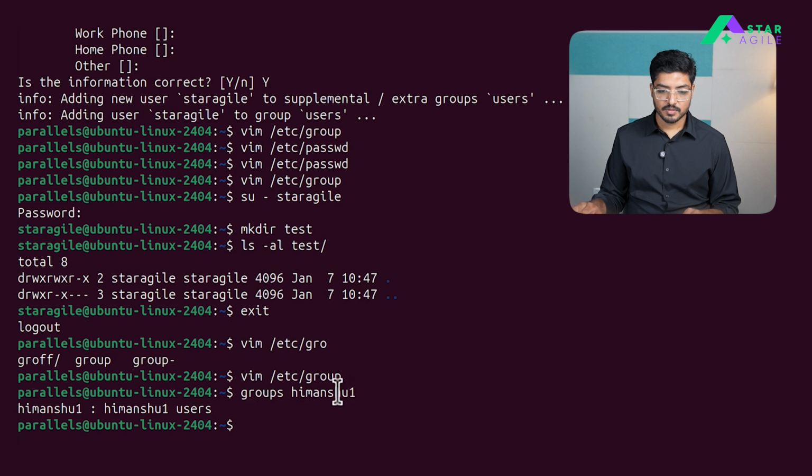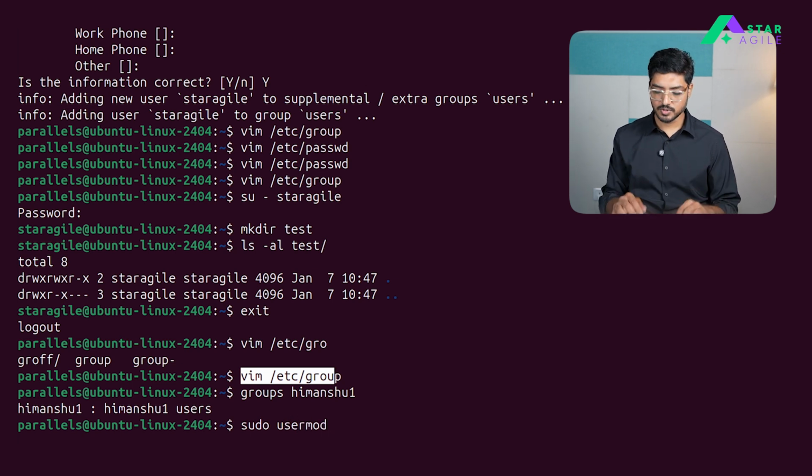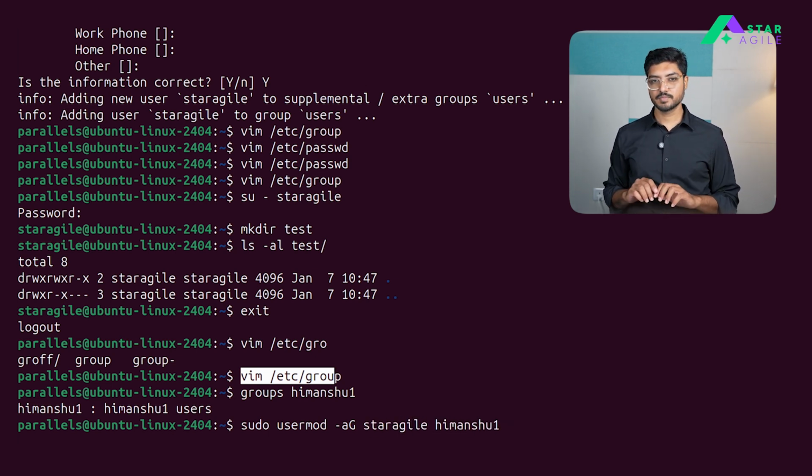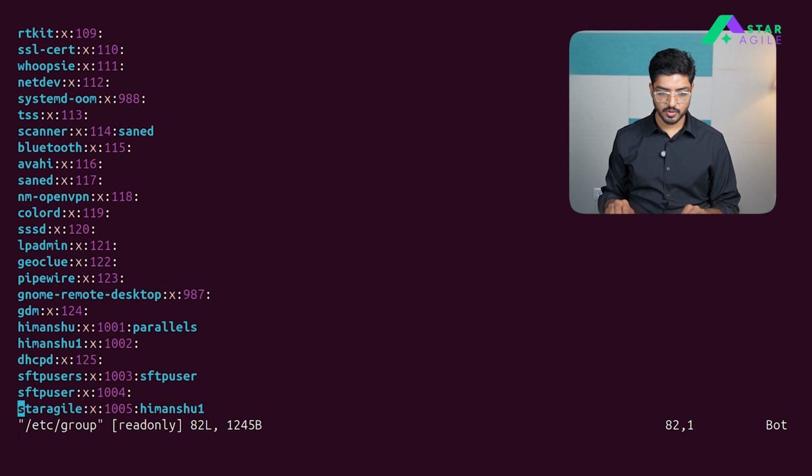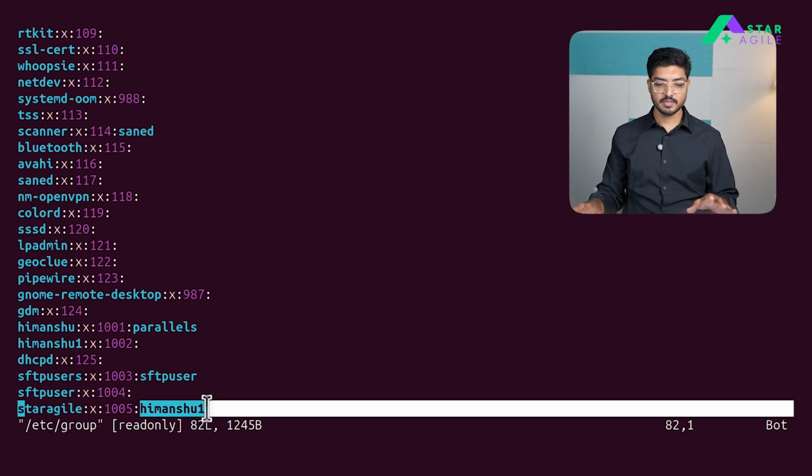Okay, so how do you add that actually? There are two options. Either you can go to that file and add it in the etc group file, or you can use the command sudo usermod to modify the user and add a secondary group, StarAgile, for the user Himanshu1. Okay, so now let's see what this command did. If you open the etc group file and go to the StarAgile group, you see a Himanshu1 entry which was not there earlier, but is present now.